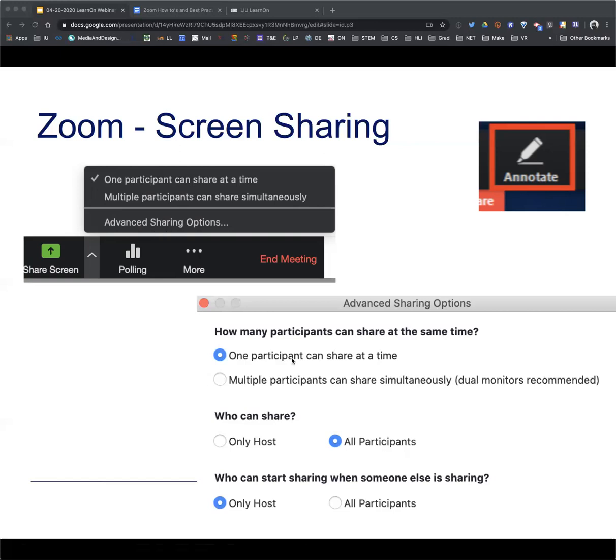And if you click on the advanced sharing options, you'll see here who can share. So again, if I'm working with students, I'm going to say only the host can share, right? That's going to be one of the things I'm going to do. Only I can share my screen. I don't want kids to be able to share their screen and see things. I also want to make sure that somebody else can't stop my sharing.